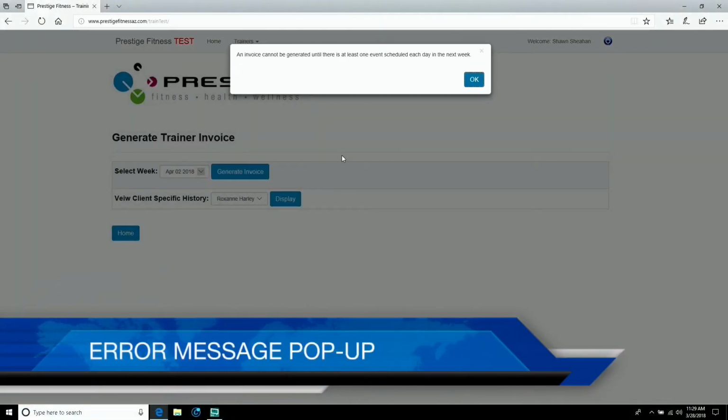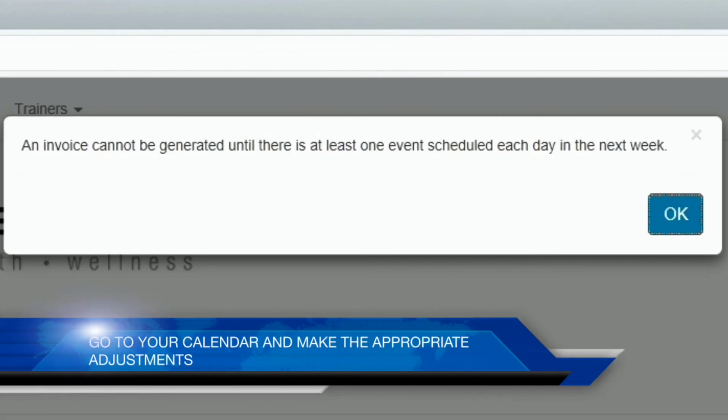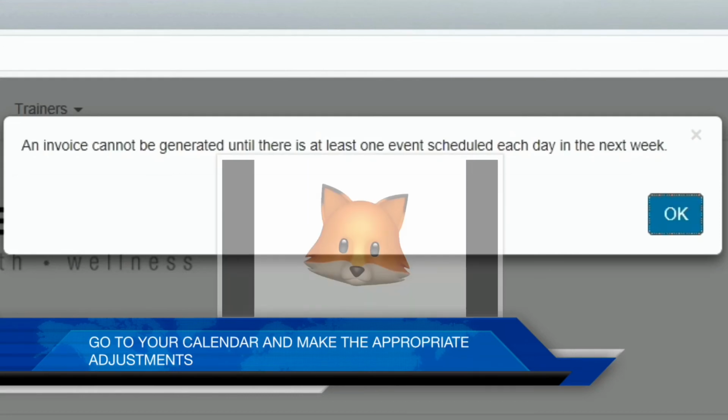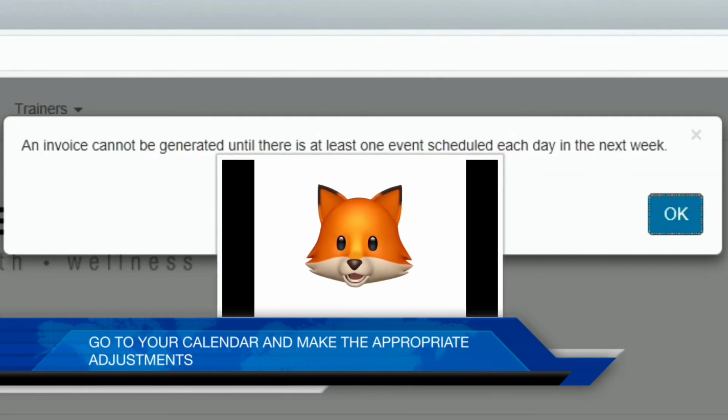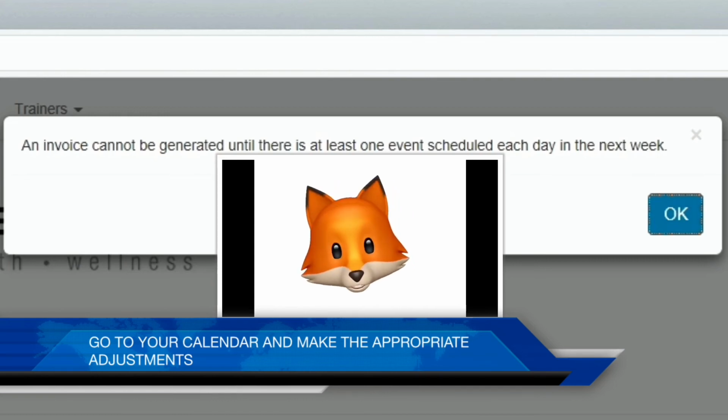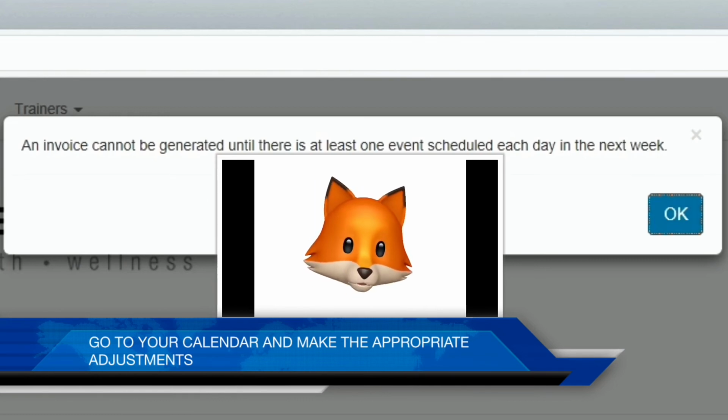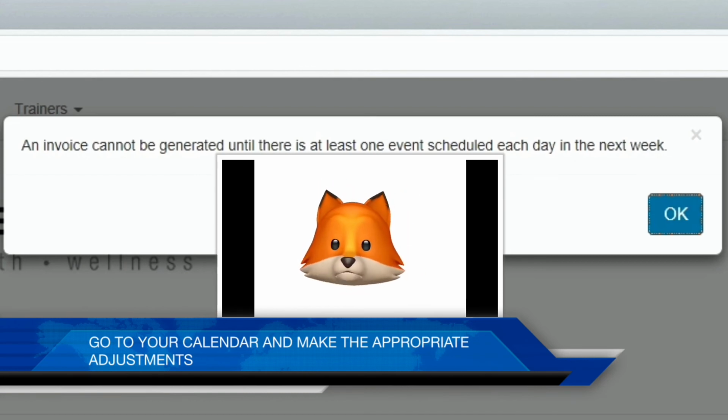Now, if you click Generate Invoice and you get this message, an invoice cannot be generated until there is at least one event scheduled each day in the next week. You will need to go to your calendar and make sure you have something scheduled for every single day of the week. This does not have to be a training session. It just needs to be availability or unavailability, but it has to be every day. Once you fix your calendar, go back and try to generate your invoice again, and if you have 2 weeks in, you should not have a problem.